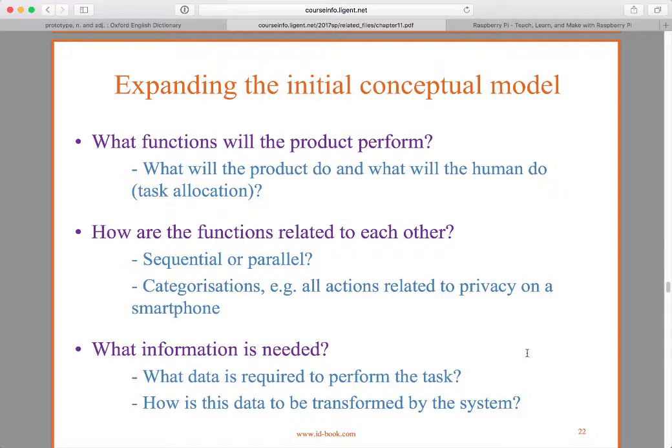How are the functions related to each other? Are they sequential? Are they in parallel? How might we categorize the actions? Okay. What information is going to be needed? What data is required to perform the task? How's the data to be transformed by the system?